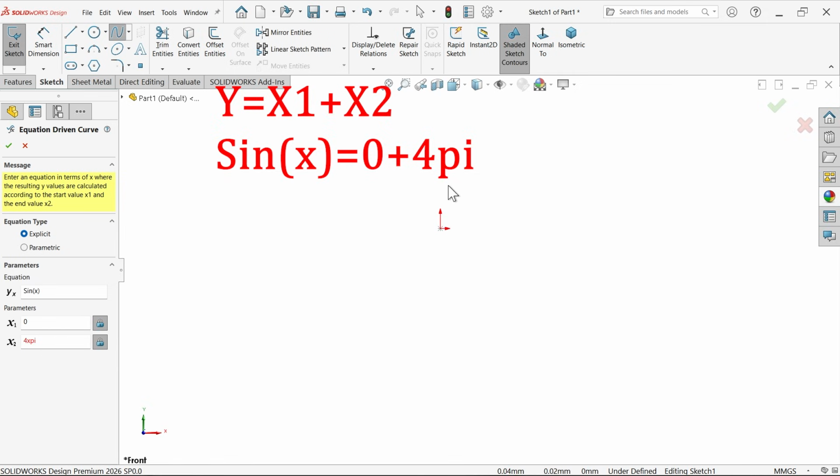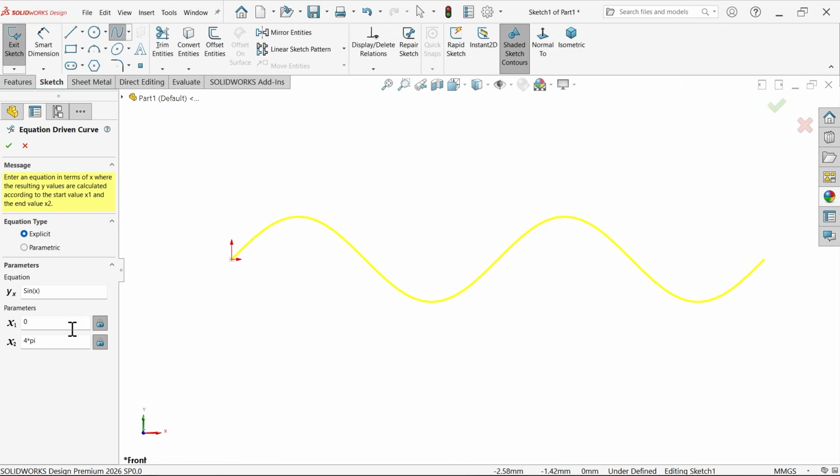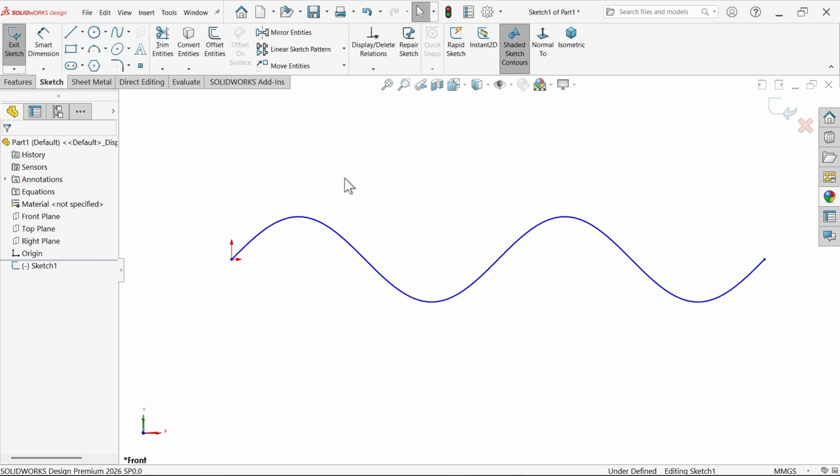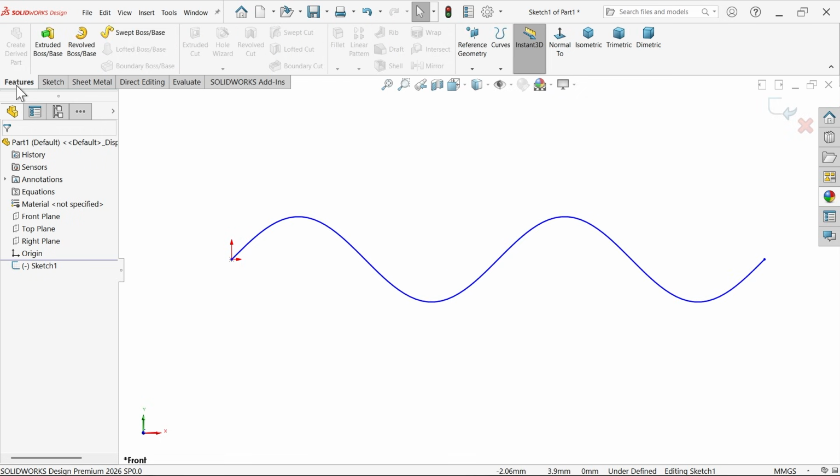Just zoom. Sorry, you have to use multiply pi. Now look, this is the equation we created. Now x value here 0, then 4 pi. Okay, simply say okay.